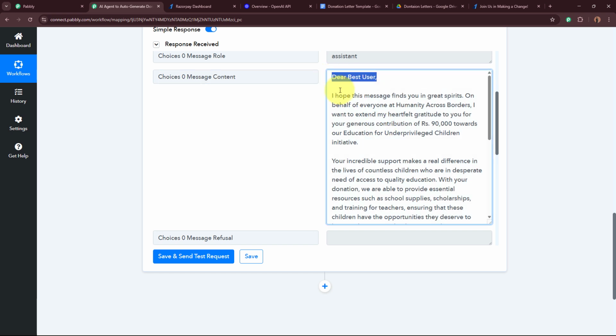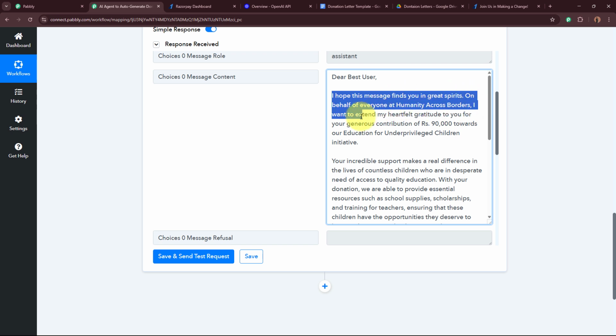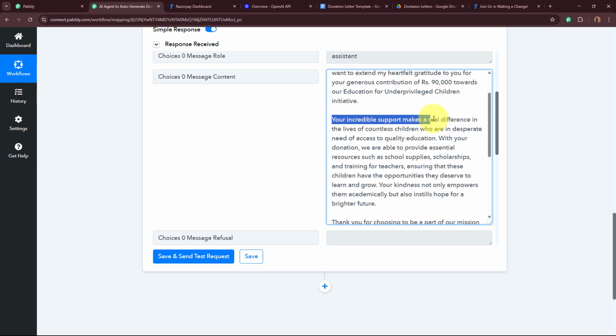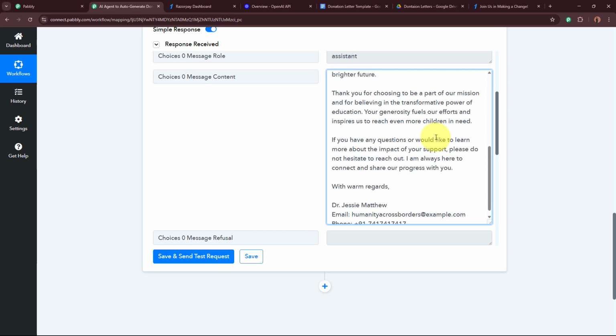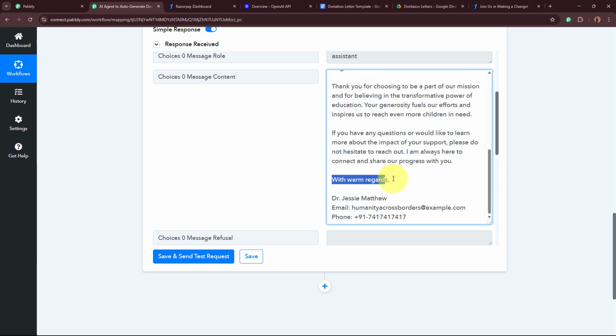Dear best user, I hope this message finds you in great spirits. On behalf of everyone at Humanity Across Borders, I want to extend my heartfelt gratitude to you for your generous contribution of rupees 90,000 towards our Education for Unprivileged Children initiative. Your incredible support makes a real difference in the lives of countless children who are in desperate need to access a quality education. You can see this entire letter is generated, with warm regards, Dr.